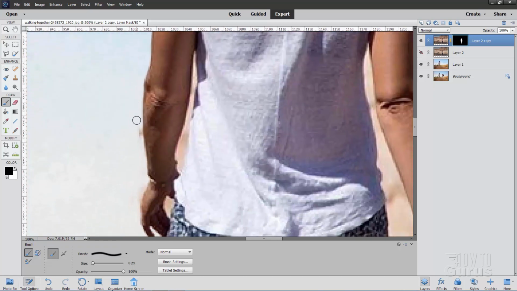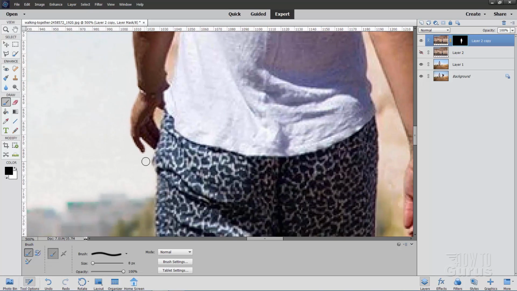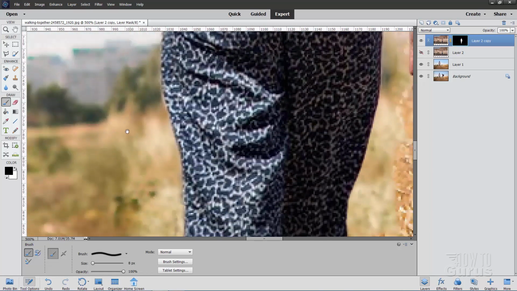Now, how much repair you have to do like this on your image will depend upon the background and how well the refine edge works. Sometimes it works great, other times not so much. It really depends on the individual image.